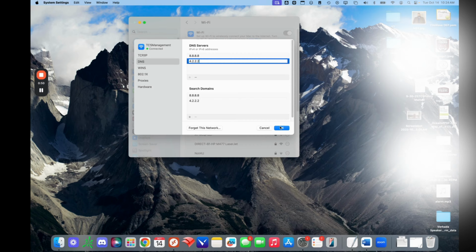And what this is going to do is route your traffic around your local DNS servers to Google's DNS. The first one, 8.8.8.8, is a Google DNS. This 4.2.2.2 is a Verizon DNS. They're both open and available to use. This is one way to troubleshoot your internet if you're having problems.